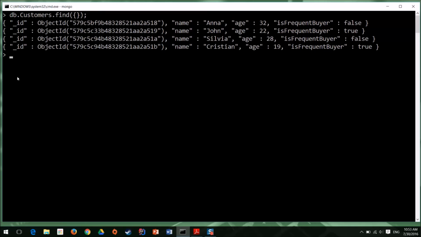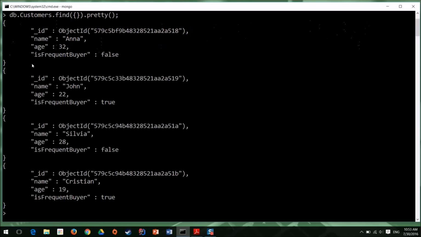Okay, but again, if you have documents that are very complex, then using the find function like this may not be very good, because the results will not be readable. My objects are pretty simple, and by printing them one per line, we already are at the end of our available screen real estate. So if you have complex objects, you can use find, and then we can append the pretty function after it. Pretty, okay, hit enter, and now we get our four documents, only this time we have them written in a more readable form.